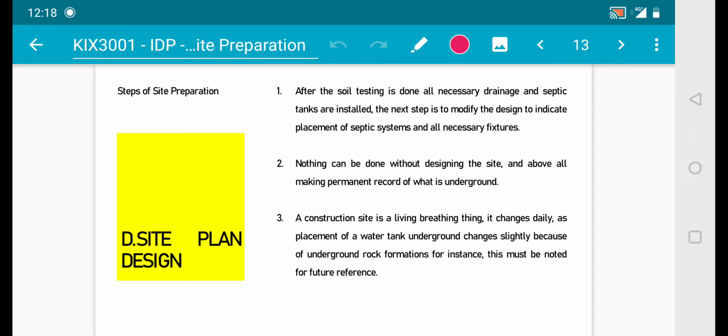The fourth step is on site plan design. After the soil testing is done, all necessary drainage and septic tanks are installed. The next step is to modify the design to indicate placement of septic systems and all necessary fixtures. Nothing can be done without designing the site and above all marking permanent records of what is underground.